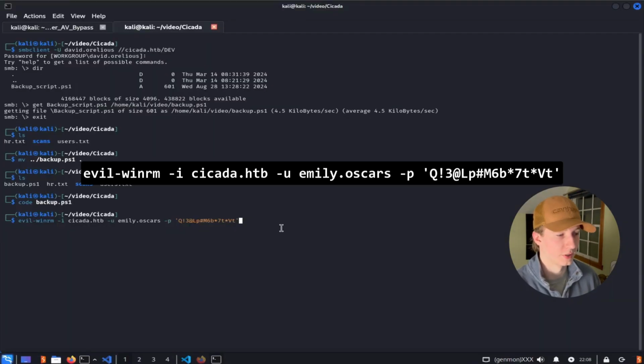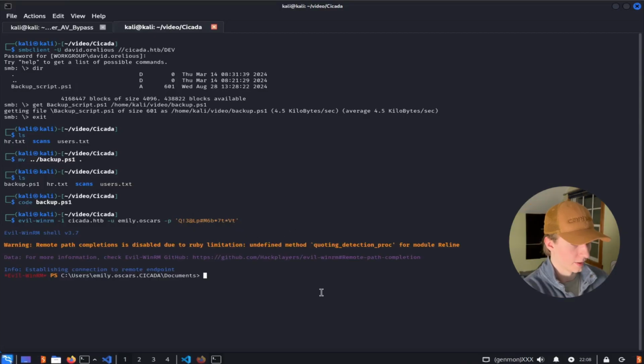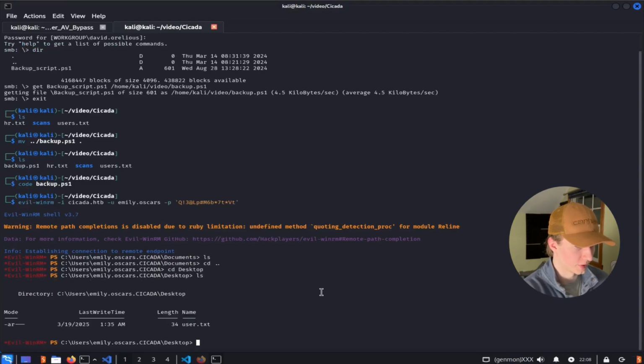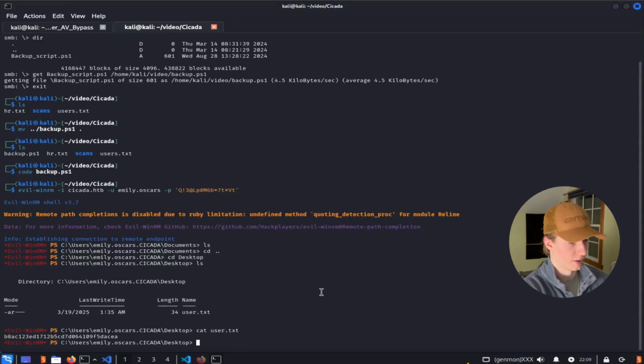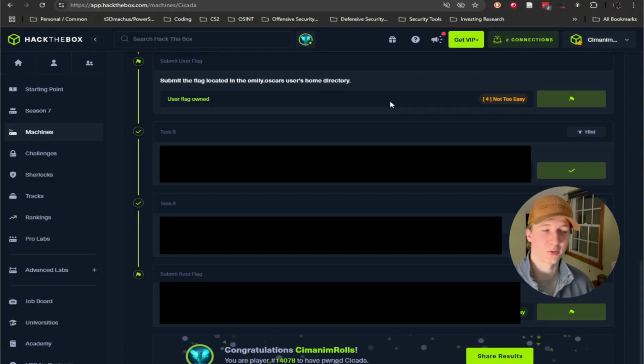To do that, we just have to run the command evil-winrm -i cicada.htb -u emily.oscars, and finally -p and the string of Emily's password. It looks like we've authenticated and we are in Emily's documents folder. So if we move on over to her desktop and list it out, we see that we have a user.txt file, which we can go ahead and cat and get the user flag. Let's submit this user flag on HackTheBox so we can figure out what our next task is.